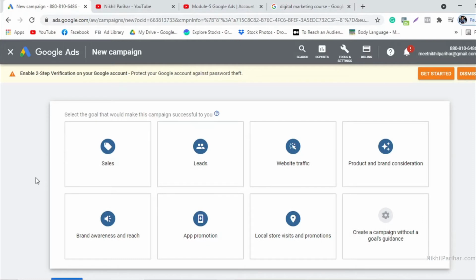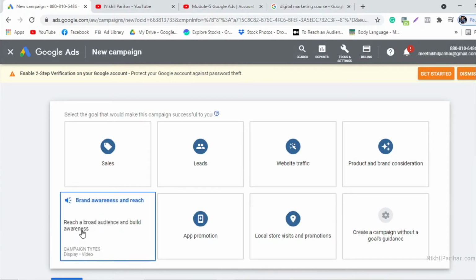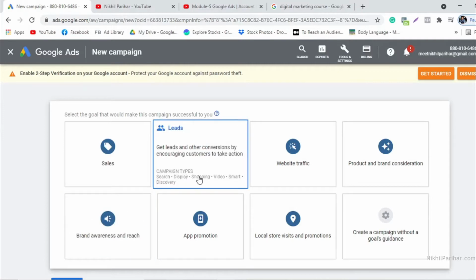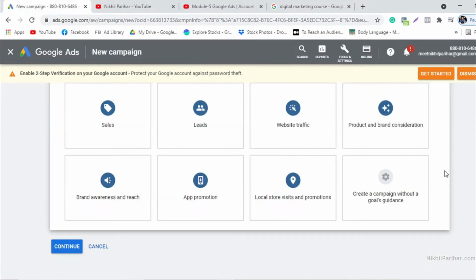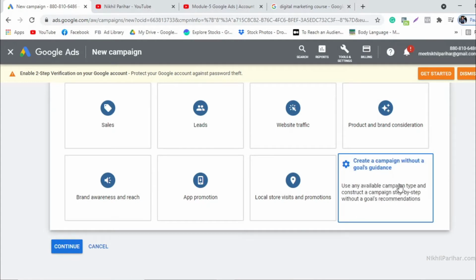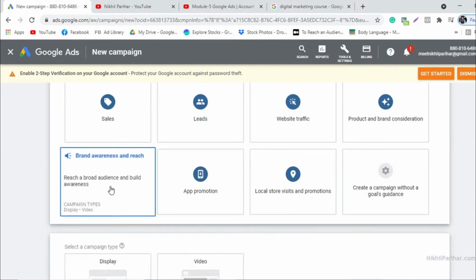For me, since it is a video campaign, if you are just trying to make brand awareness, you would go with brand awareness or reach. If you're trying to get people to fill up the form, you can go with these also. But I generally see videos to be brand awareness ads mostly. Or you can go with create a campaign without a goal also. You can go with that option as well. For now, I'll go with brand awareness and reach.